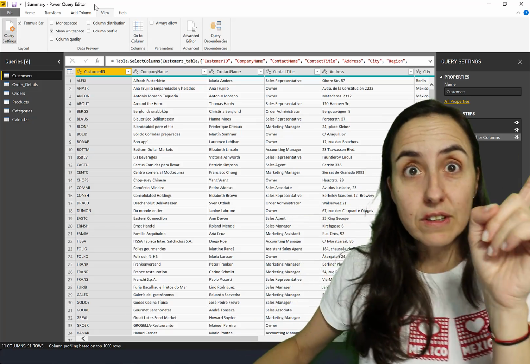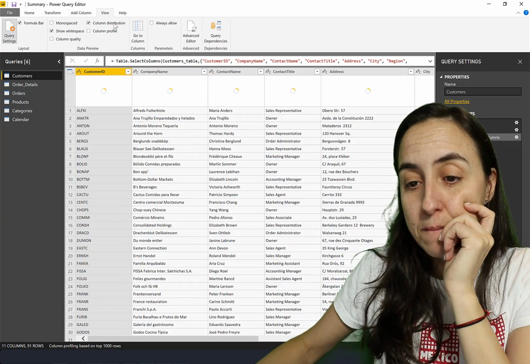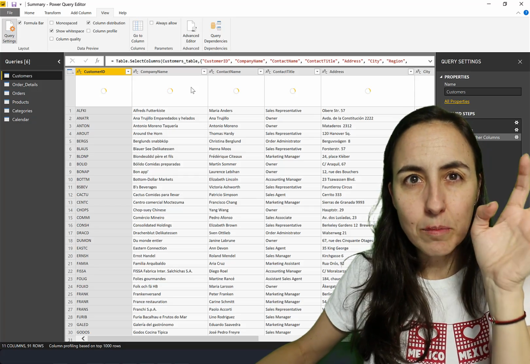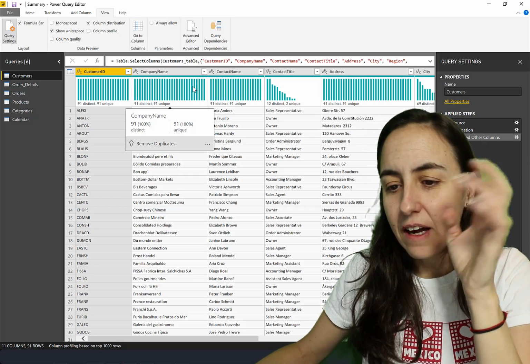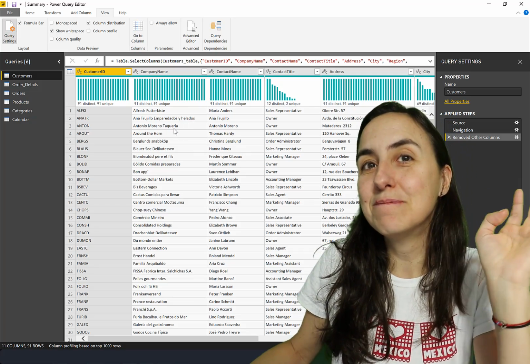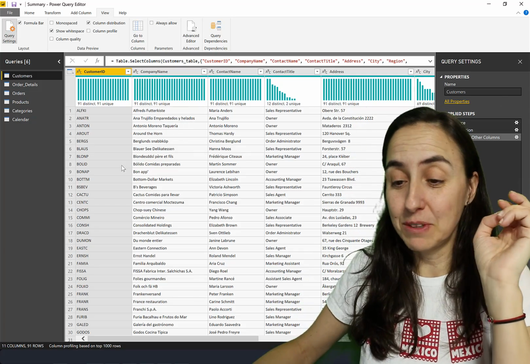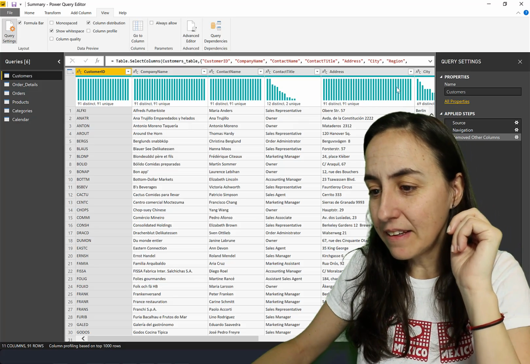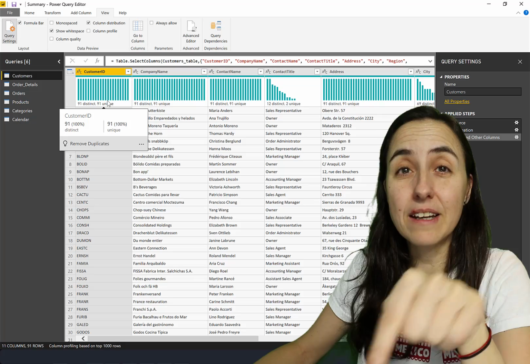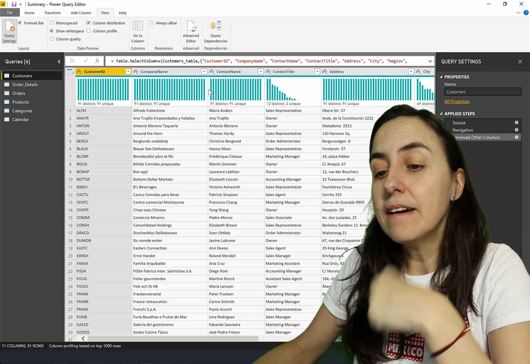So what they've done is add some things to this. So you have the column distribution, and this is the one that I thought it took a little bit, I don't know, it was a bit long, to load. So I don't have it on, to be honest. But so this tells you how many distinct and unique values. If you don't know what that is, check the video down below.